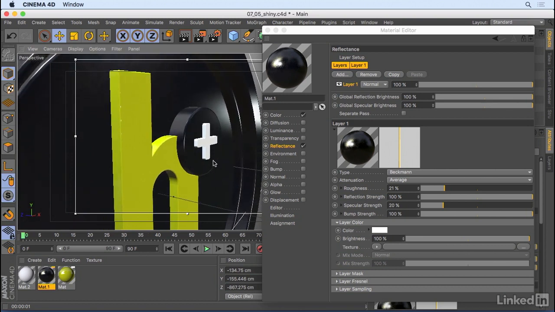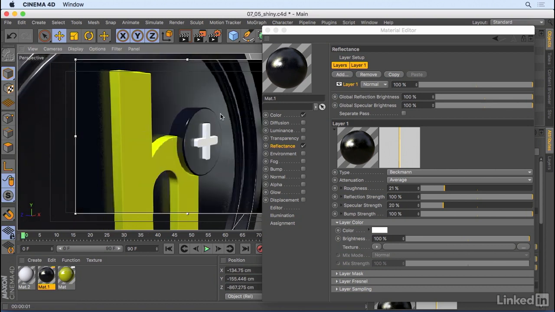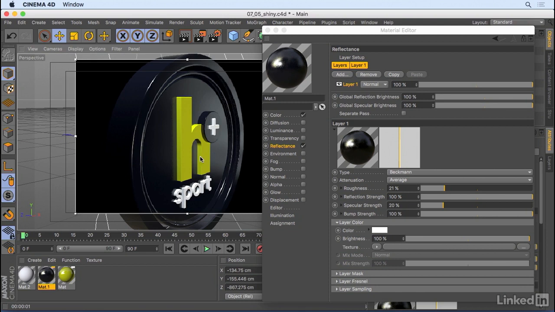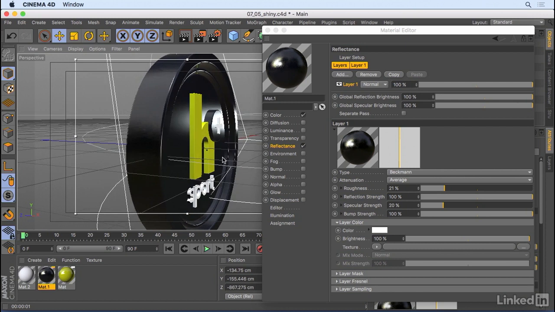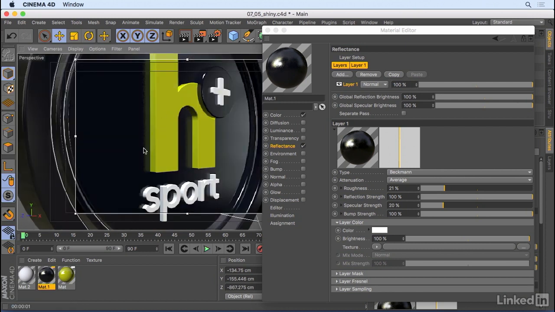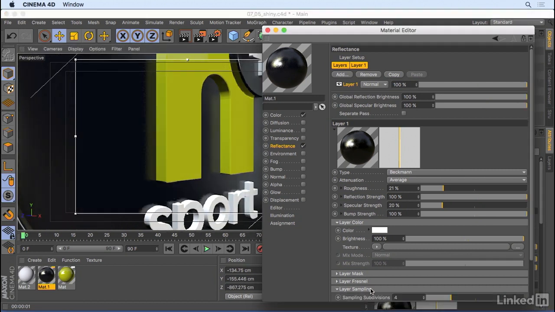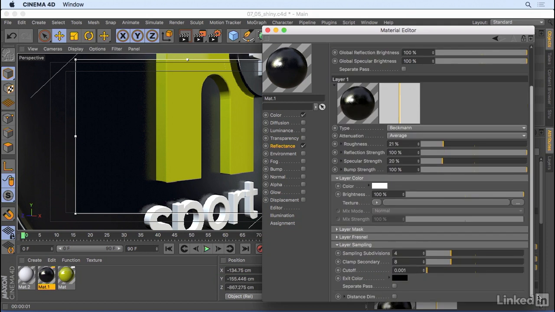I want to point out something else as well. We've got quite a few lights in the scene. This is starting to look way more reflective now as well because of the specular reflection, that specular highlight. So we were looking at the blurry reflection here, and because it's looking a bit grainy, we can come down to the sampling, and this is where you can control that grain.